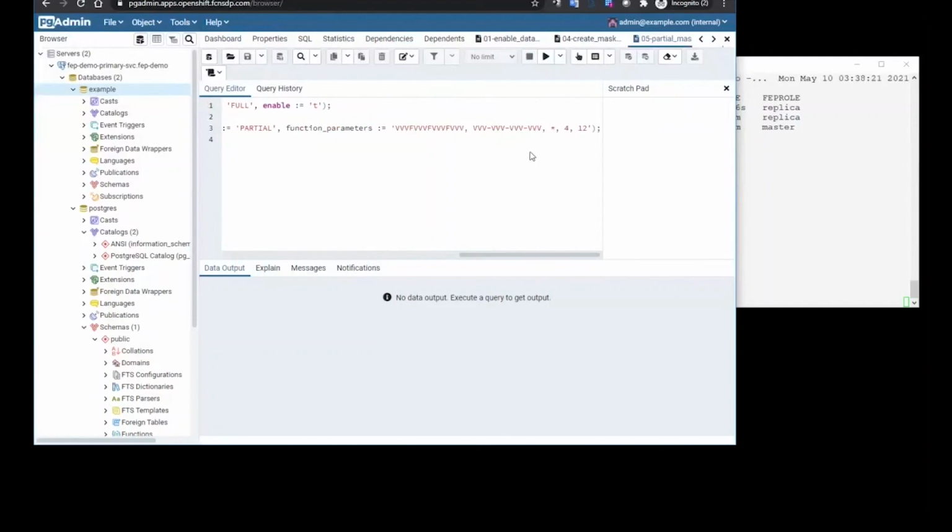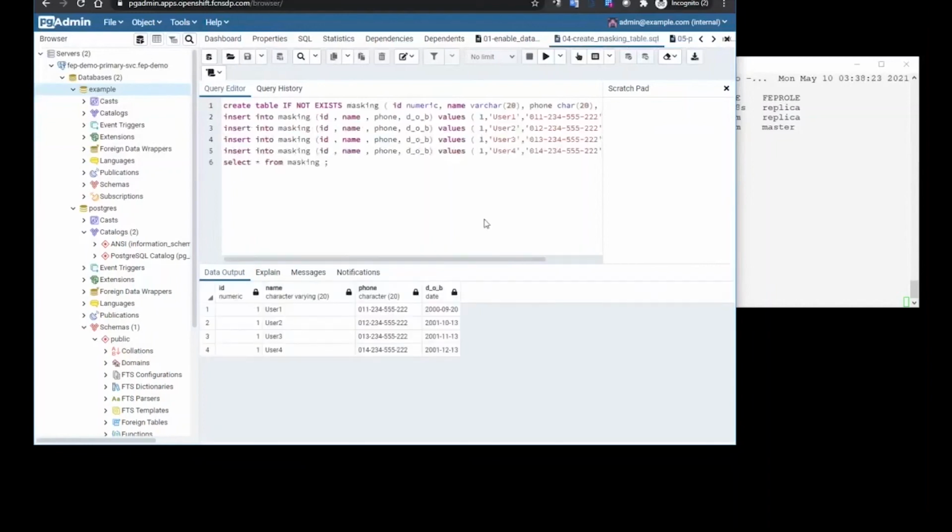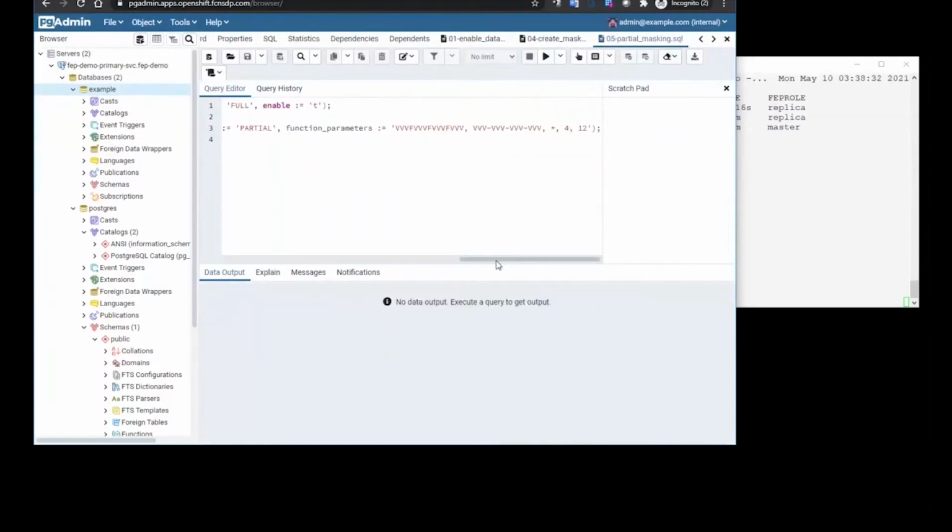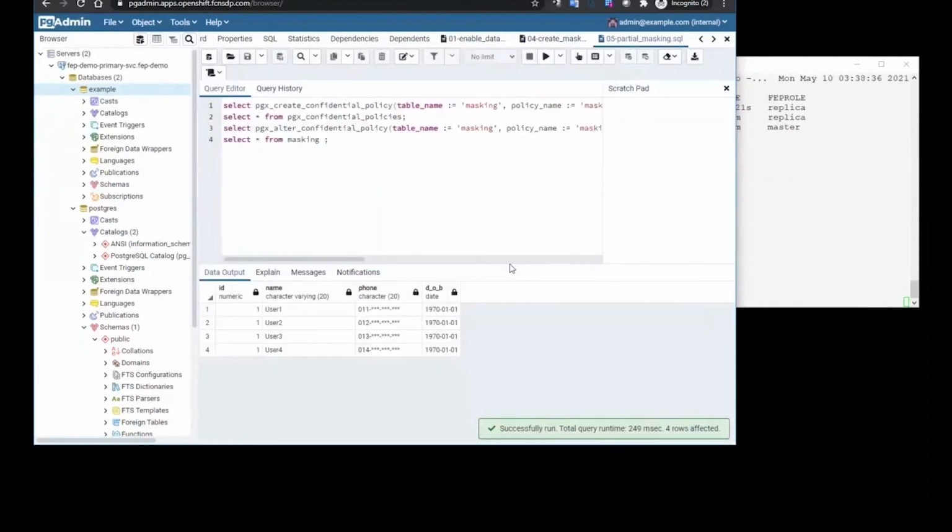Before I execute this one, let's go back to the previous screen. We see that this is the phone number. This is the date of birth. We come to this one, and we're going to execute that SQL statement. Done. So it is the same table, the masking table. Now you can see that the phone number has been masked and the date of birth has been changed to a different value.